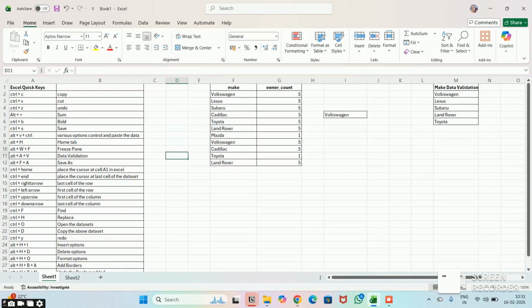And then if you want to add the borders, you can use the option Alt HBA. It automatically adds the borders. And if you want to remove the borders, you can use Alt HB and it automatically removes the border. And here I want to calculate the sum of this owner's account of this particular vehicles.